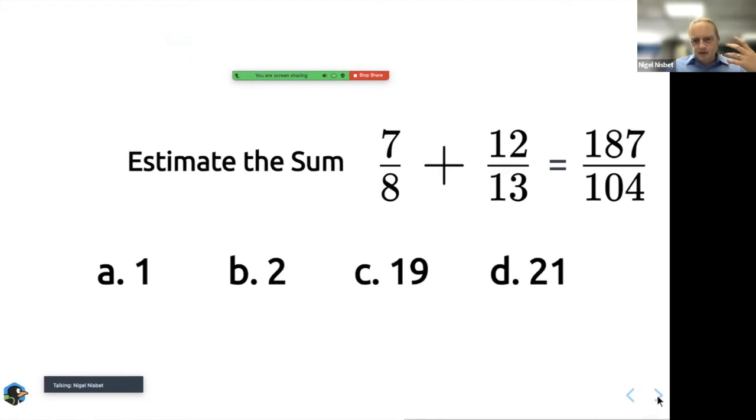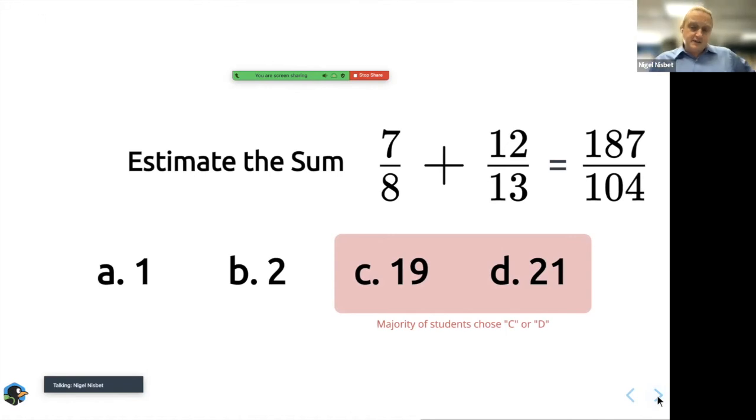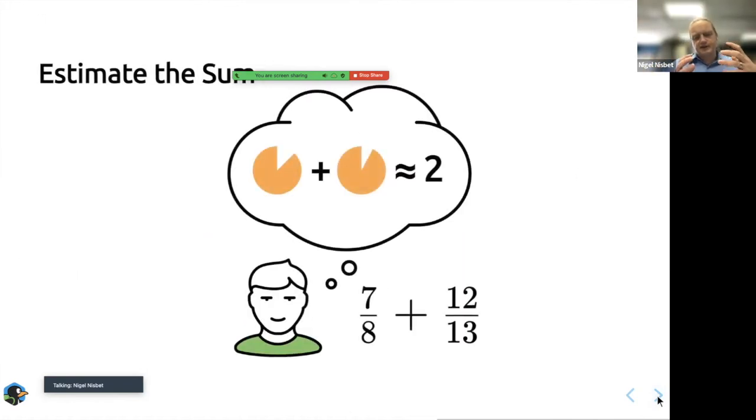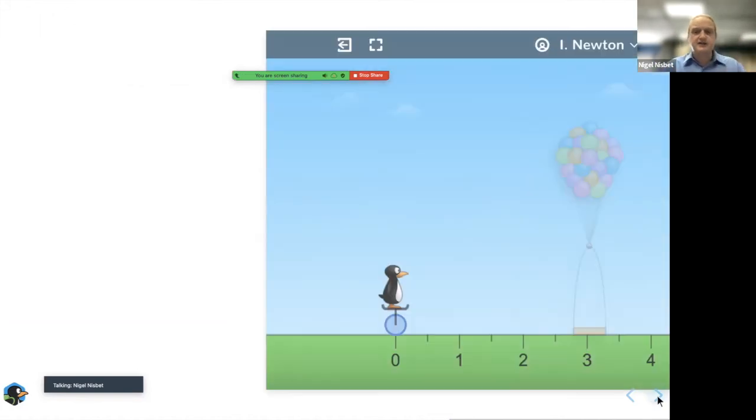But of course, if you don't, and you get stuck in the procedure, and most kids here answered C or D, they added across the top or the bottom, it becomes very difficult. So this is another thing we're able to do with ST Math very powerfully. We're able to give kids that ability to visualize these concepts and then start to make that kind of number sense around things like fractions, for example.